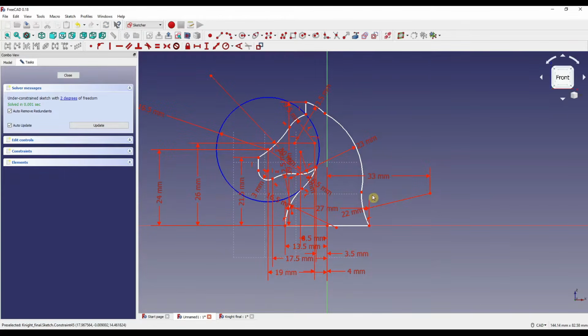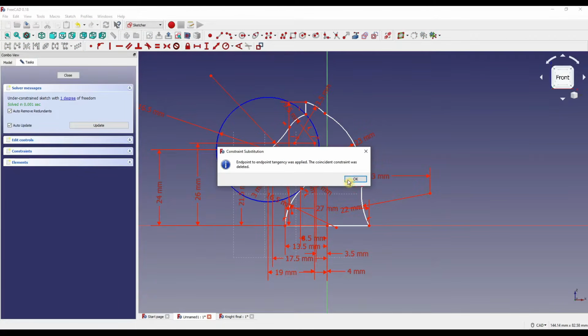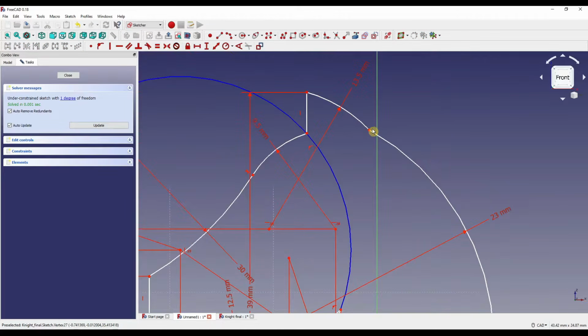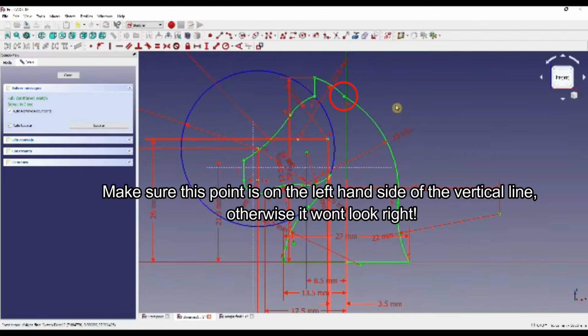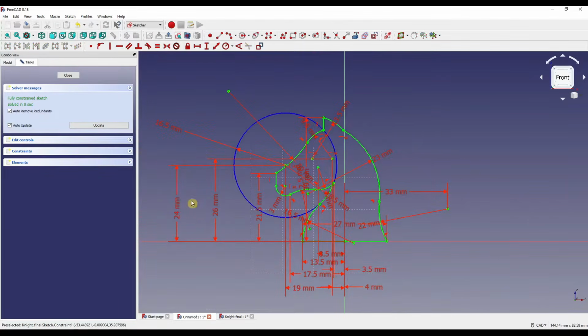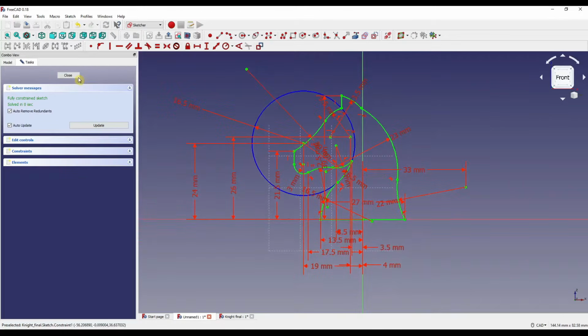And I'm going to right click these 2 arcs here, and I'm going to create a tangent between them both and say OK. I'm then going to take these 2 points, one at the bottom of the ear on the right side and one at the bottom of the ear on the left hand side, and I'm going to create a horizontal constraint like so. This has now constrained our entire drawing, and I'm going to click close.